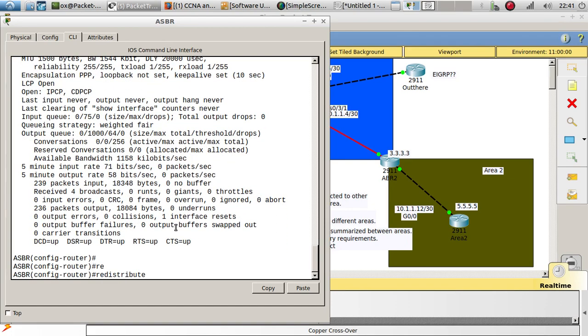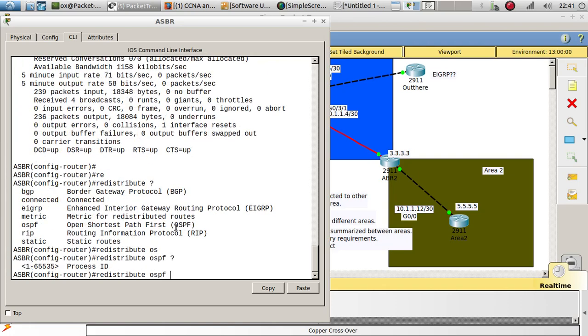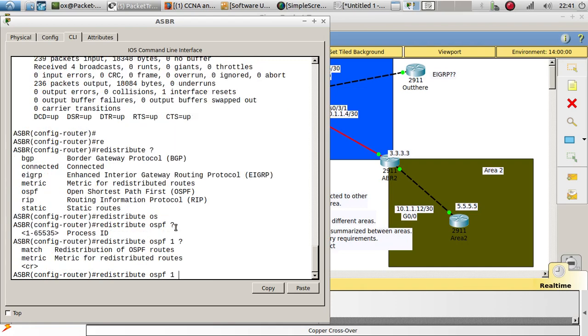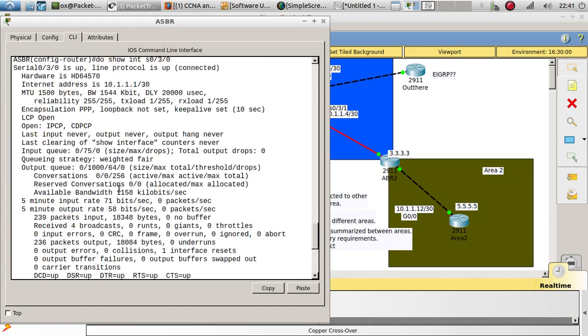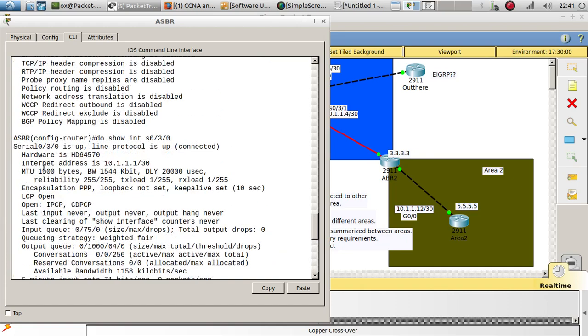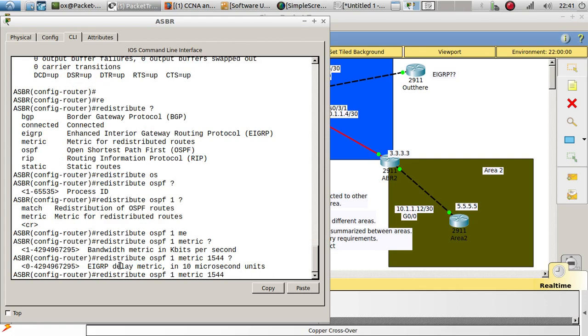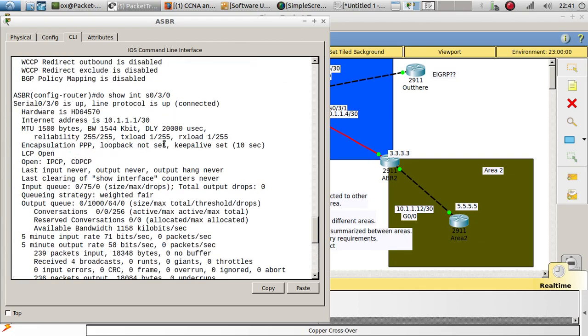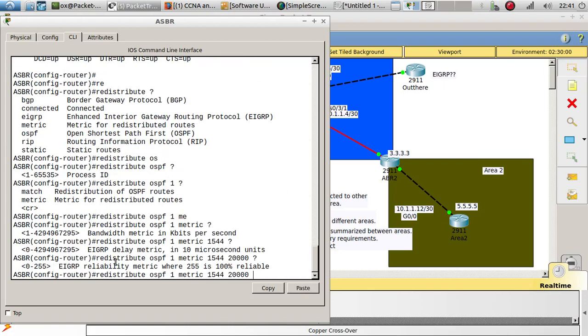So let's try it again. Redistribute. What do we want to redistribute? OSPF, process ID of 1, and we are going to use metric, and the bandwidth. It's asking us for the bandwidth, so we can take the bandwidth from here, which is this one over here. Copy, paste. What's the next one? The delay, and the delay is right here, which is this. Paste it right here. What's the next metric?